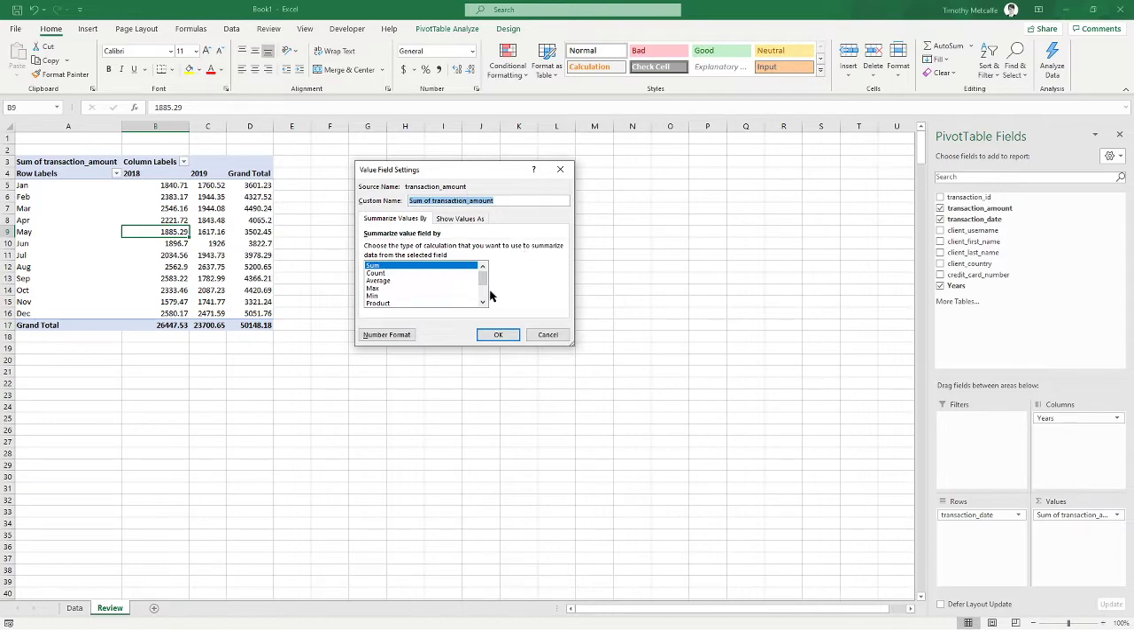This gives us a couple of values that we can play with. For example, the custom name. We can see sum of transaction amount is over here. We'll just rename this to earnings because it was our earnings in that month and year. We want the sum. We could change this to use any of these formulae, count, average, max, min, product, and so on, but we won't be doing that. Just know that this is where you would go in order to change that.